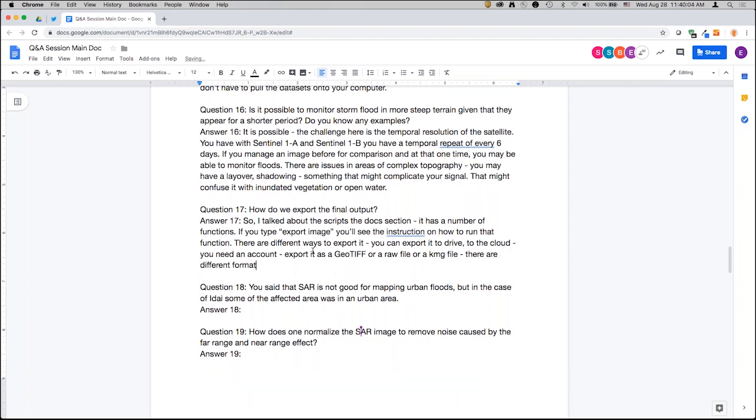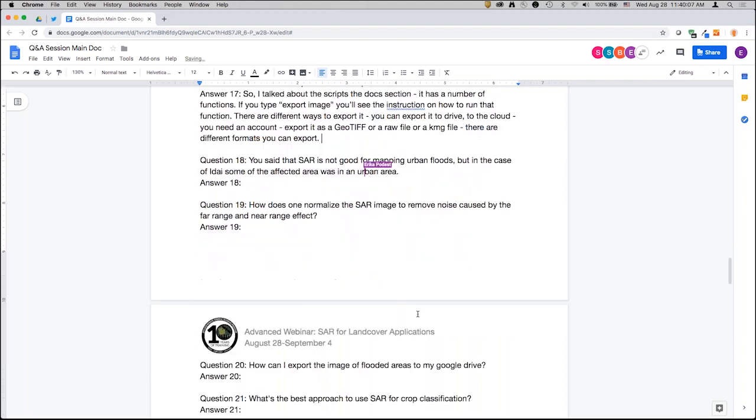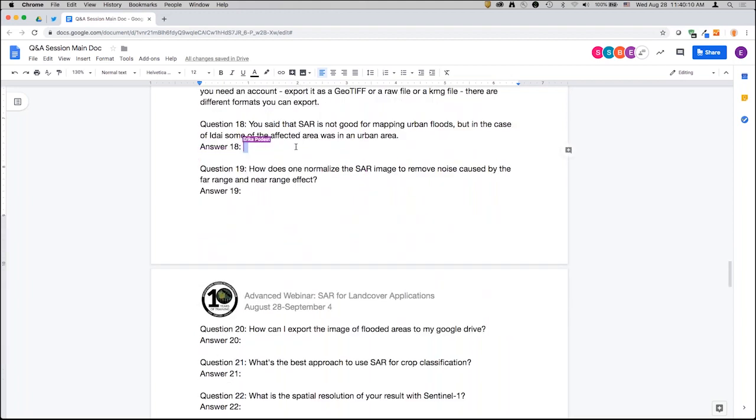You said that SAR is not good for mapping urban areas, but in the case of Idai, some of the affected area was in an urban area. Yes, that's a great point.